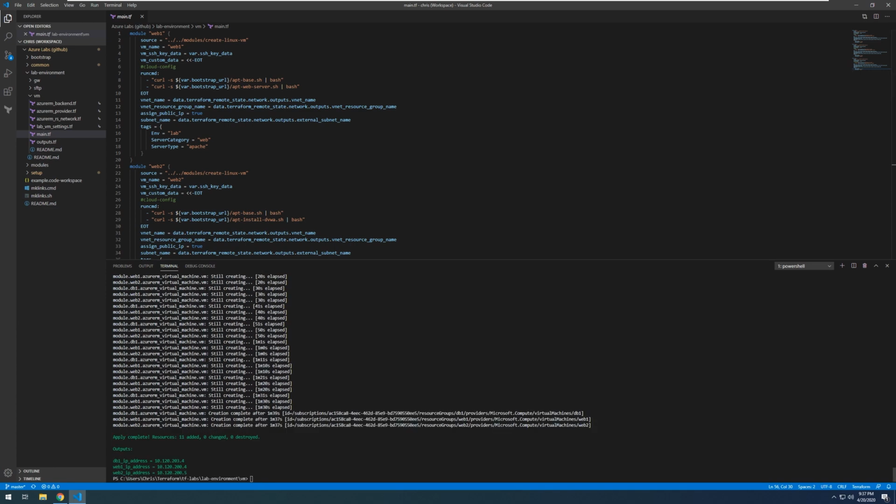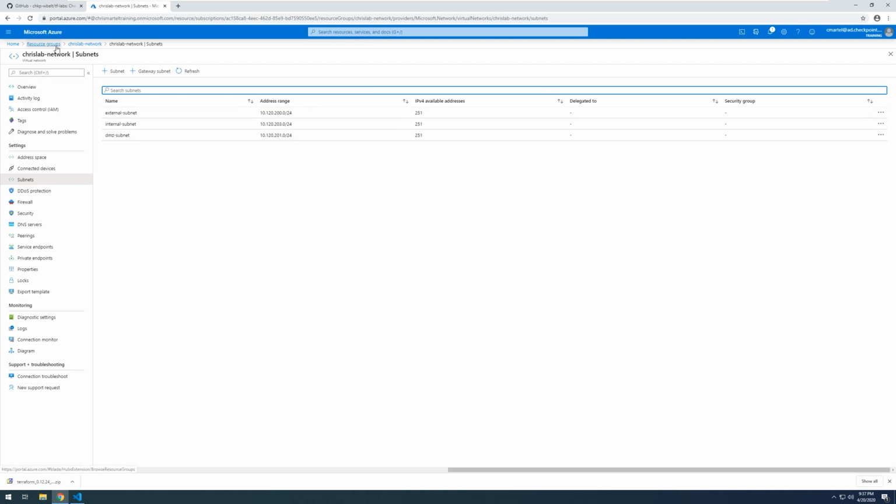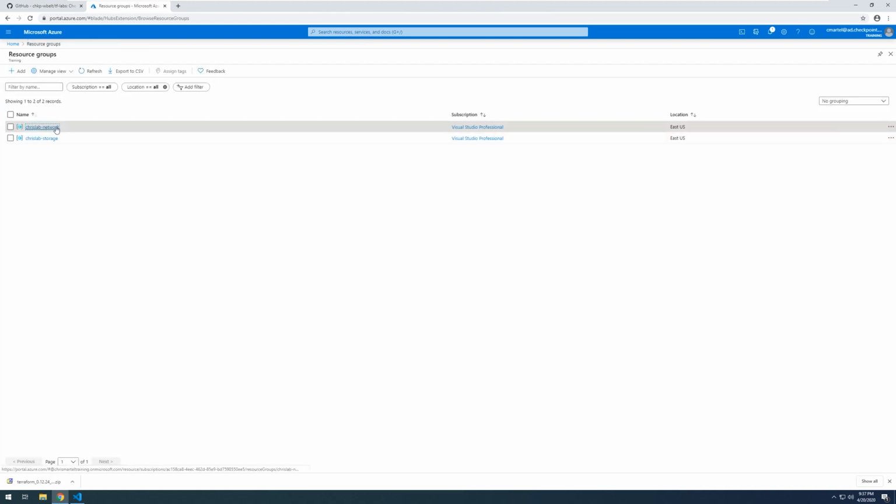All right, apply complete. 11 resources were added, and we have these 3 internal IPs for the web addresses as well as the database. So let's go ahead and see if we can actually connect using those external IPs and see what's going on.